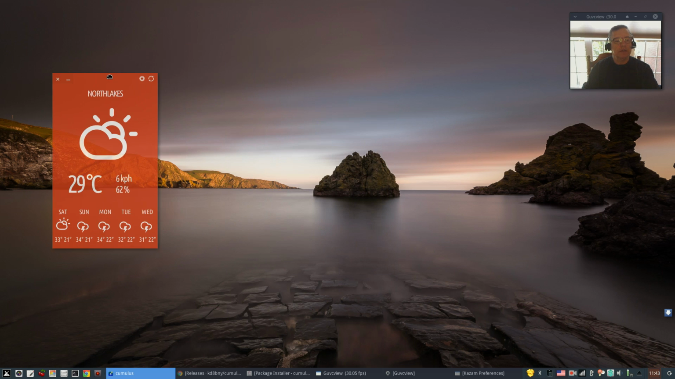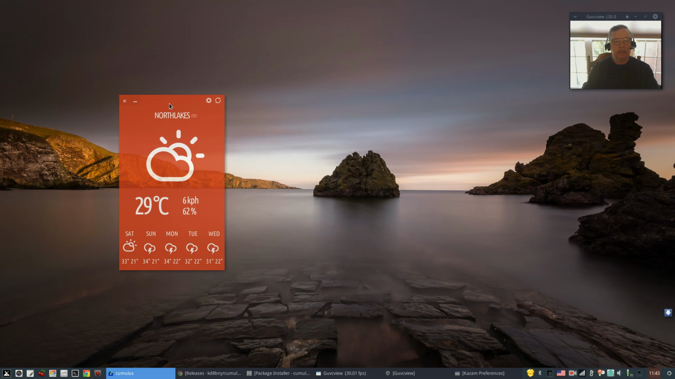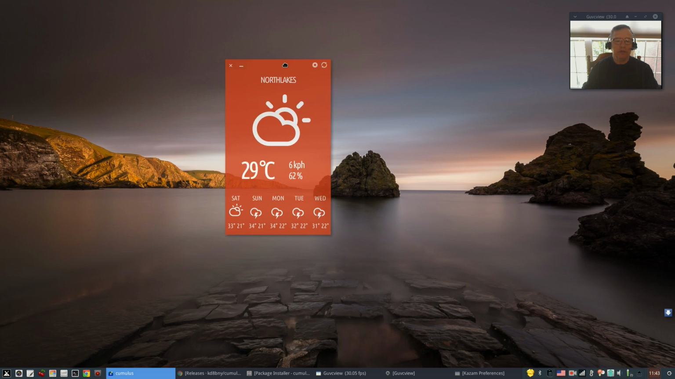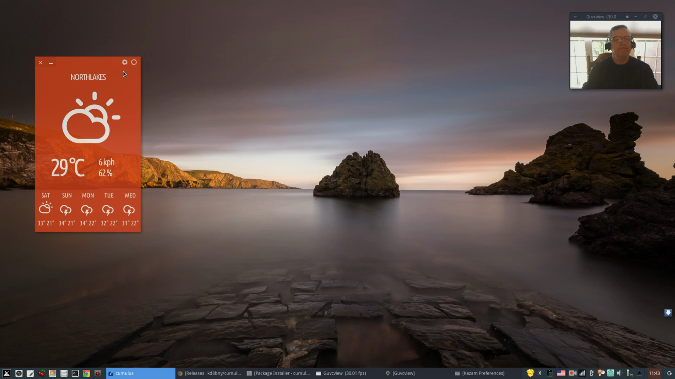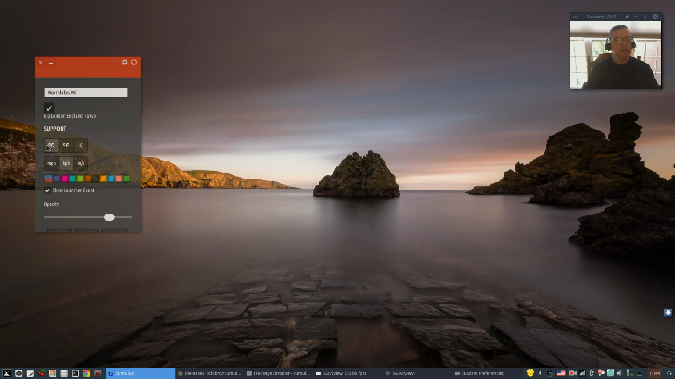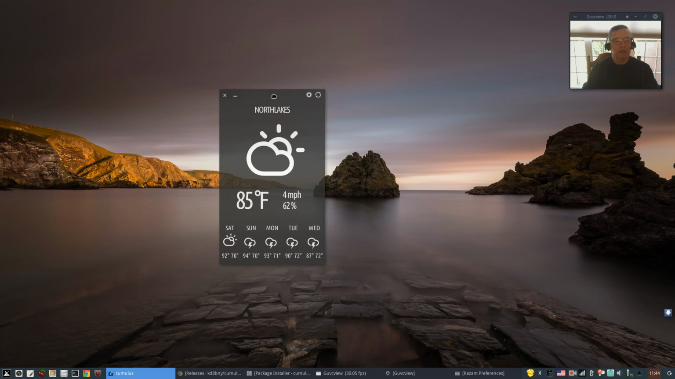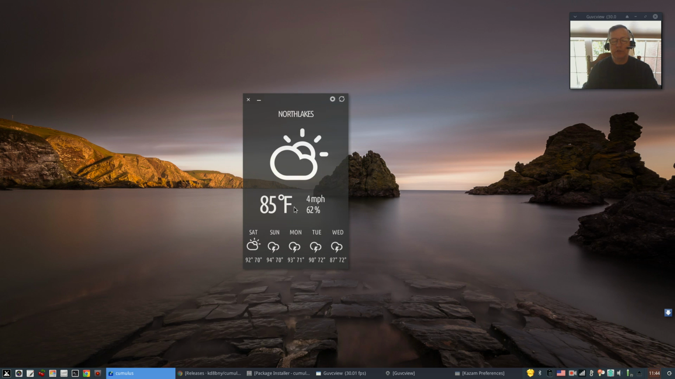And you will see that it provides a kind of Conky-like look to your desktop that you can move anywhere you want. If you click the little gear, then you can change your centigrade and Fahrenheit, and you can also change your miles per hour, and you can also change the color. So if you'd prefer blue or black, and you can change the opacity also, and restart it, and you'll see that it will show the correct Fahrenheit or Celsius. I changed to miles per hour.